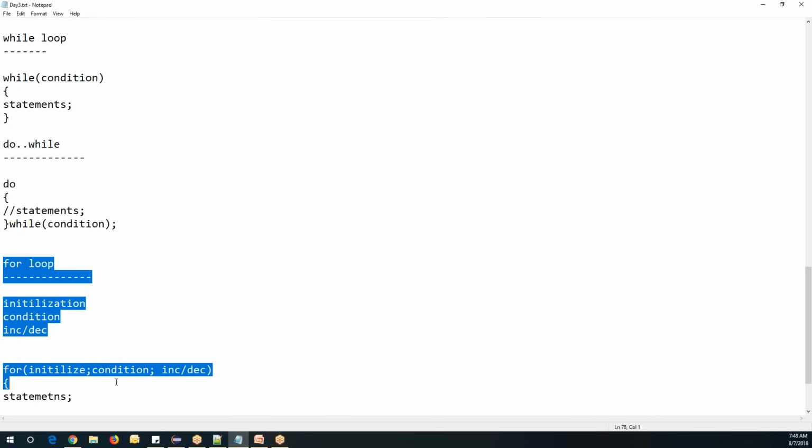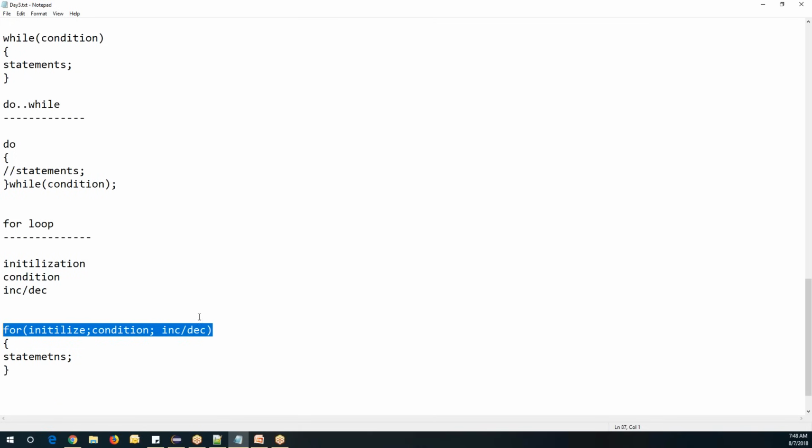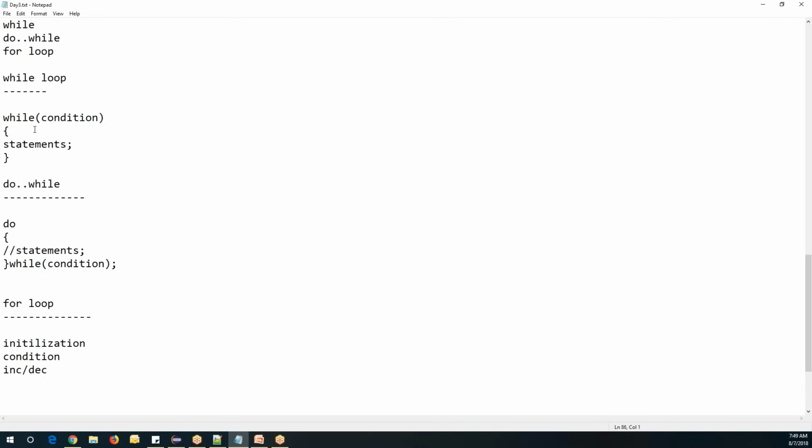Now when you compare the for loop with while and do while, in the for loop all three we can include in the first statement itself. Initialization, condition, and increment or decrement will be in one statement. The main advantage of for loop is it will reduce the code. That's the main important thing. But sometimes we also need to use while loop. While loop also we are going to use.